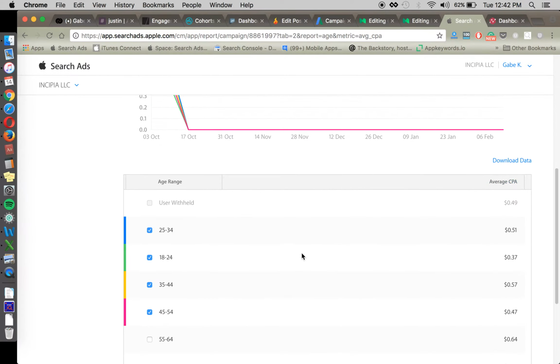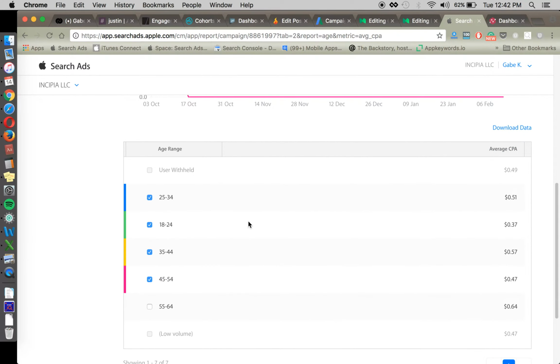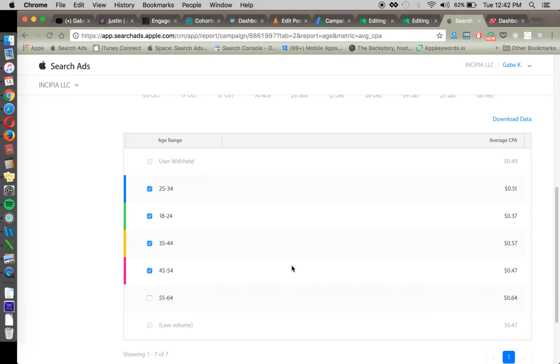The one thing that we do want to caution is that it may be that 18 to 24 year olds are installing the app at a great rate, but are they actually purchasing once they get into the app? Are they being retained in the app? It could be that we may have to pay a little more for, let's say, 25 to 34 year olds. However, they are much better users once they get into the app.